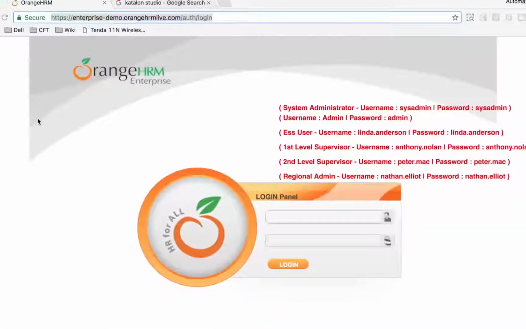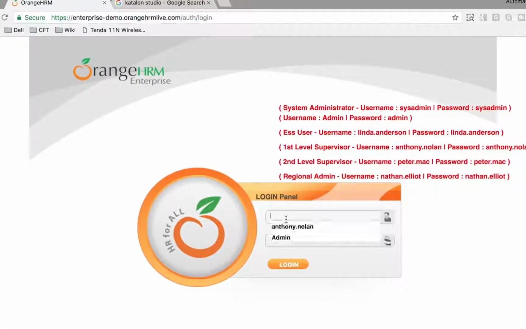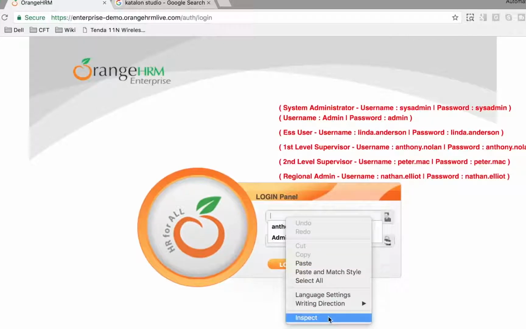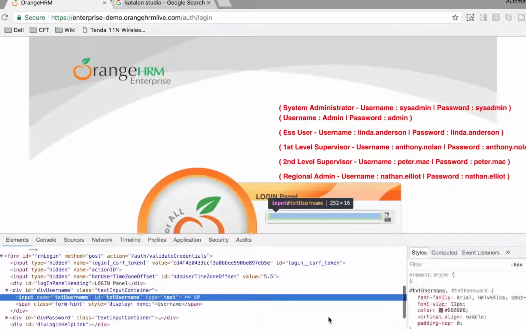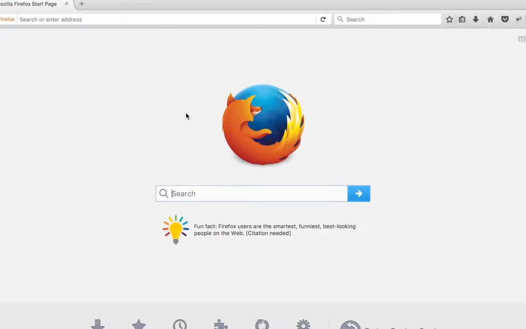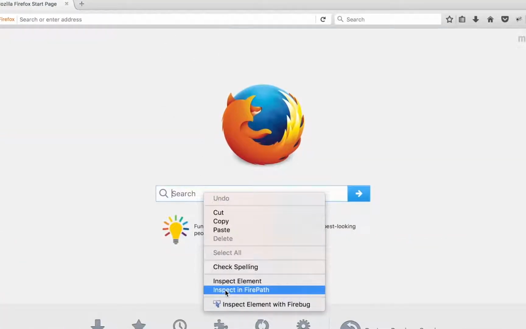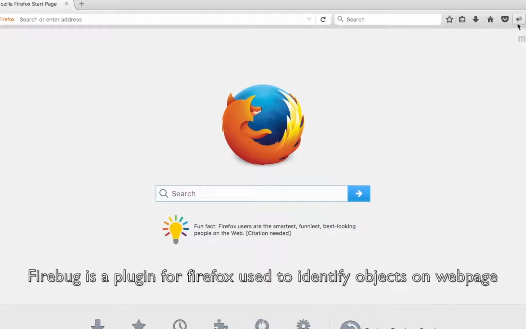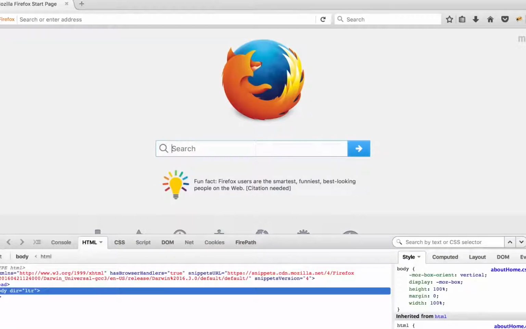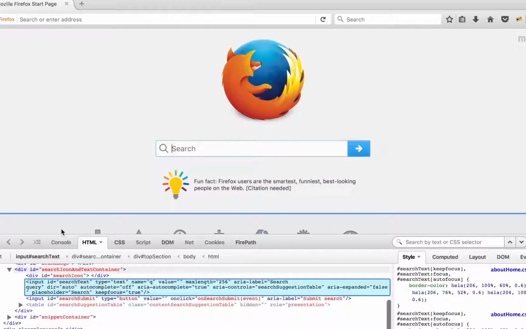Now there are other ways as well to capture objects. If you are on Chrome, you can right click and do inspect, and it will give you the text, username and other things, and you can capture objects with these IDs. You can go to Firefox, and again you can do a right click, inspect element, or you can use plugins like Firebug which are available for Firefox, and it will help you identifying the objects like this.